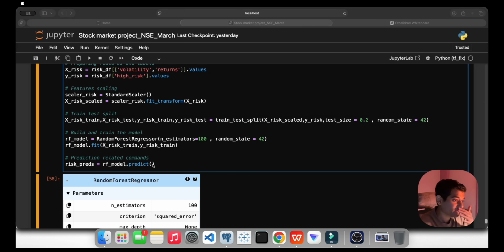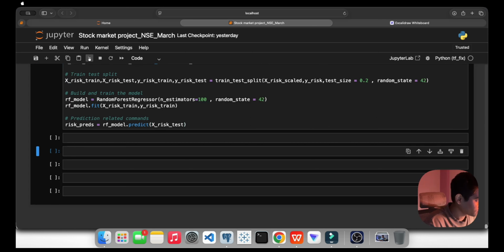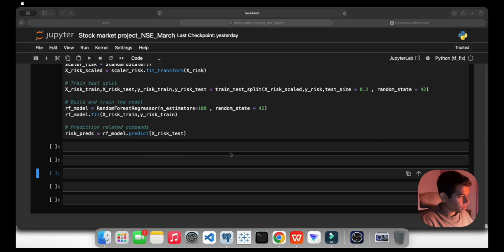Inside this we have to give a parameter. What parameter will we give? We will give the testing one, that is X risk test. What is X risk test? It is the 20% of the data that the model has never seen. So evaluation will be very fair. That's why we are writing this. Let's execute it. No errors, nothing. Done and dusted. Okay, this is the thing.